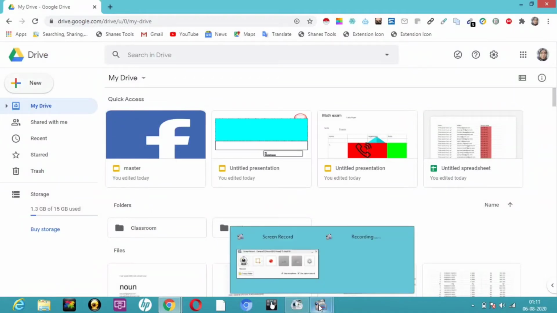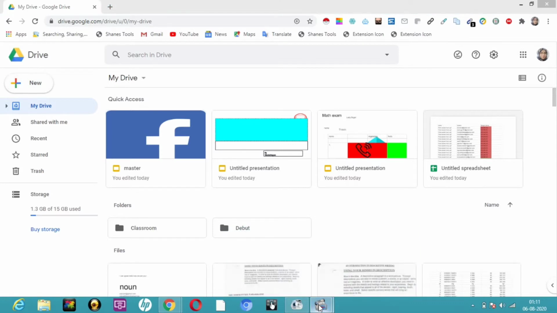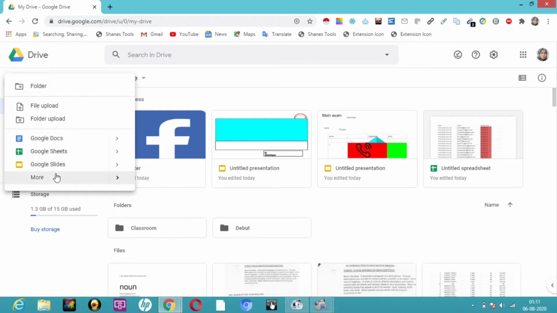Today I'm going to talk about how to create a master slide in Google Slides. Those who have not attended the previous classes, kindly attend them, and you can get the information on how to open slides and how to work on them. Today is class 6.